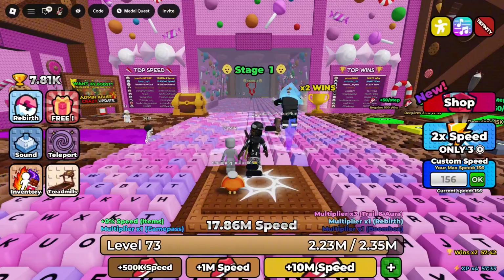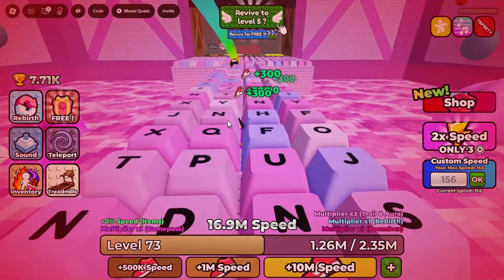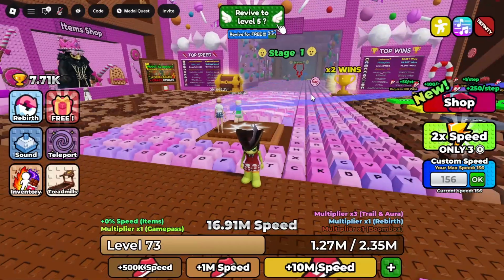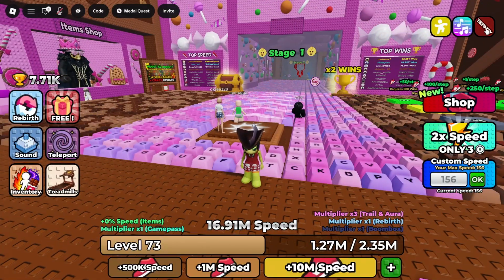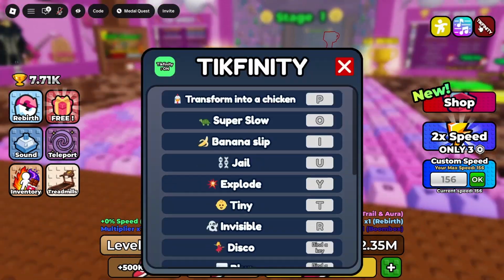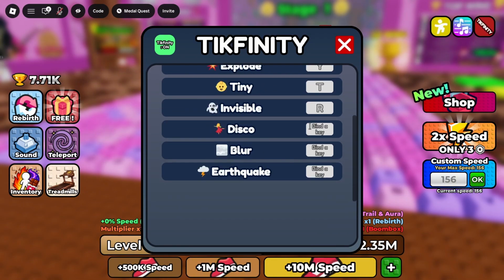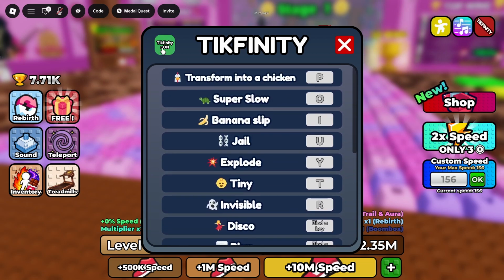Now, first things first, make sure that you have launched and opened up the game. Once you open up the game, look at the top right corner of your screen, click on the TIKFINITY button to open up the action menu and toggle the feature on. From there, you can see and customize various interactive stream actions like transforming into a chicken, triggering a banana slip, exploding, or even turning invisible.